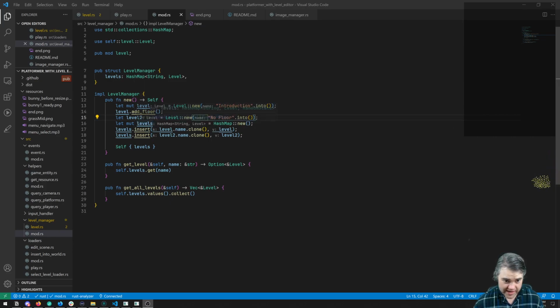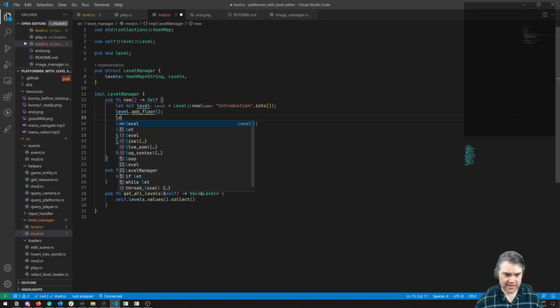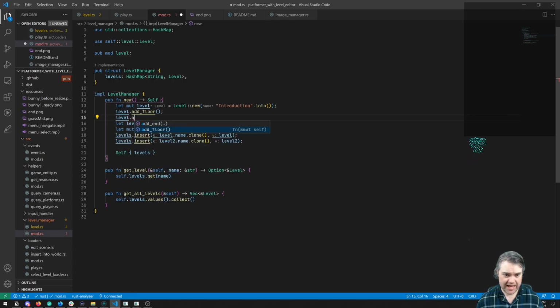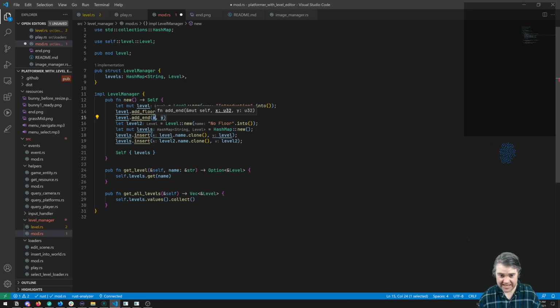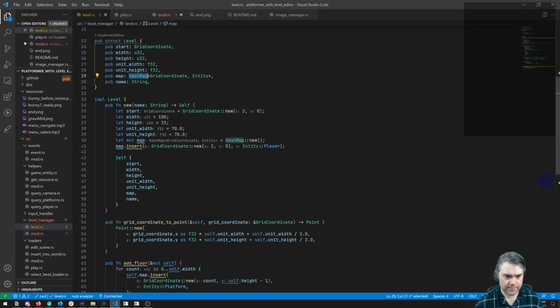So we're gonna create the end here. We have to add the end to the level. Specifically, we're gonna add this to this level 1 here. So we add a floor to it, and then I want to add end, and then we have to give it the coordinates of where we're gonna put this end. Right now, our player is starting at 2.